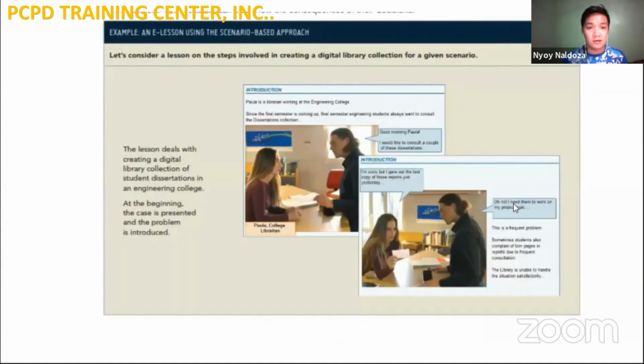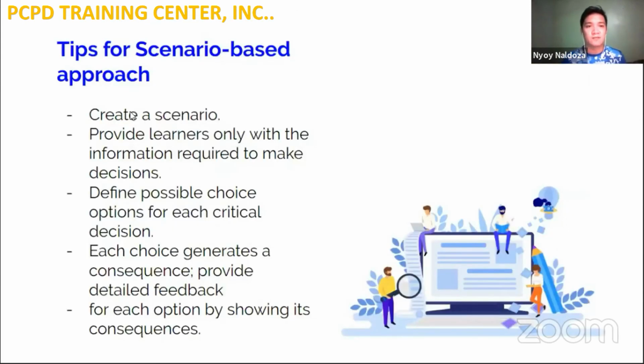So, halimbawa, ito, meron ditong conversations. For example, Paula is a librarian working at the engineering college. Since the first semester is coming up, final semester engineering students always want to consult the assistant collection. So, I mean, scenario-based, then doon pa lang magkakaroon ng introduction ng problem when it comes to the duration of the lesson itself.